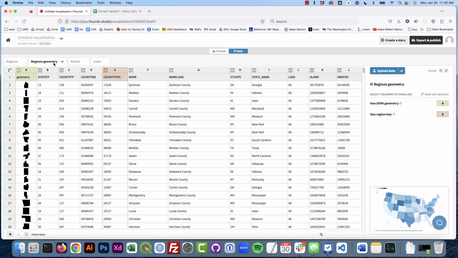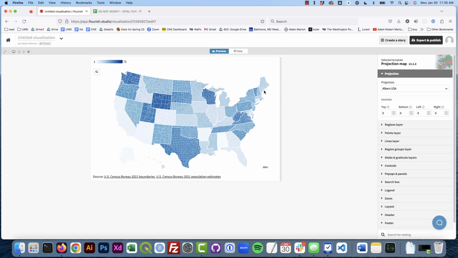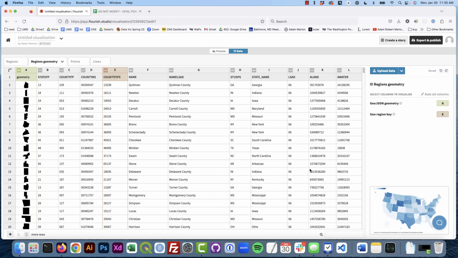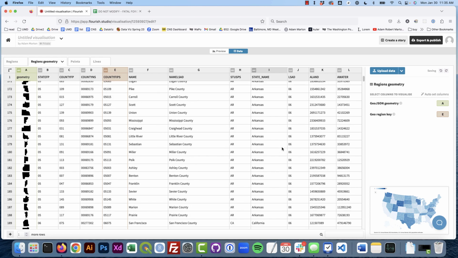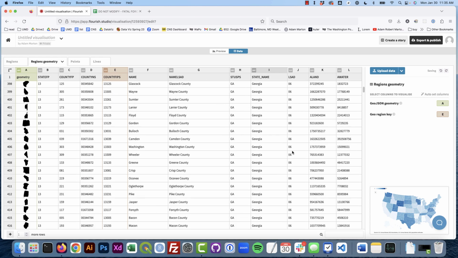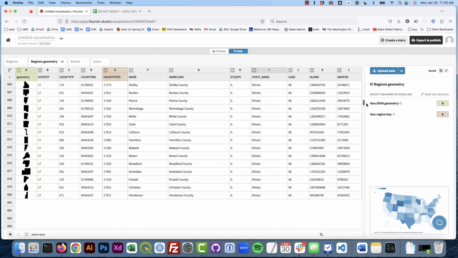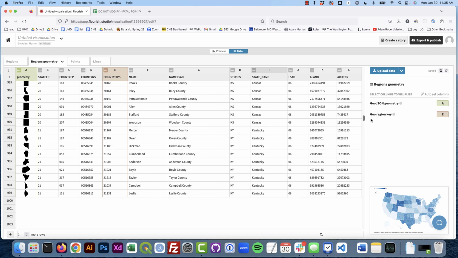But the next thing we need to do, we have this great map of the US, but that's not really what I want. What I want is just a map of Maryland. So Flourish is going to make us work a little bit to get there. So I'm going to need to work in both this regions and regions geometry tabs. So first thing I'm going to do is I'm going to go to state name, and I'm just going to sort that column, and then I'll just go find Maryland. So let's scroll down till we find Maryland here.